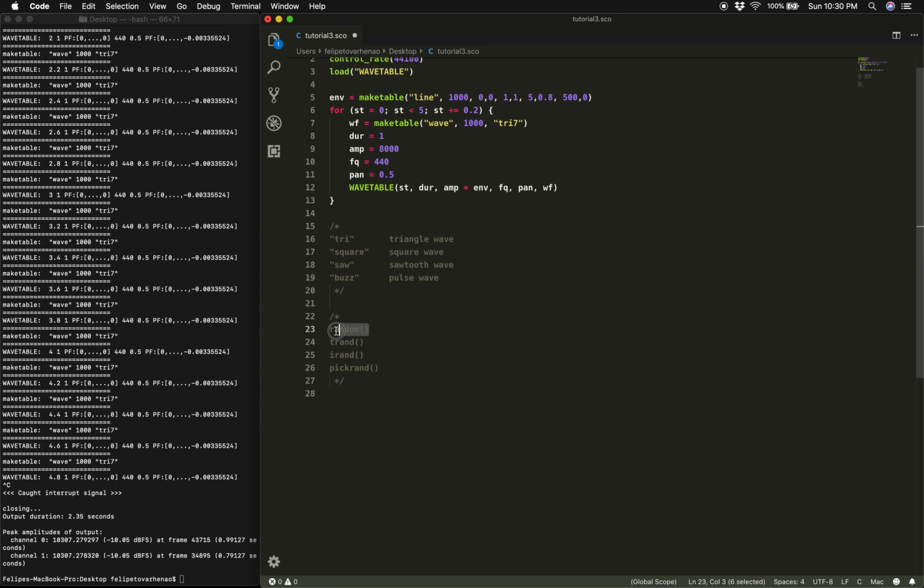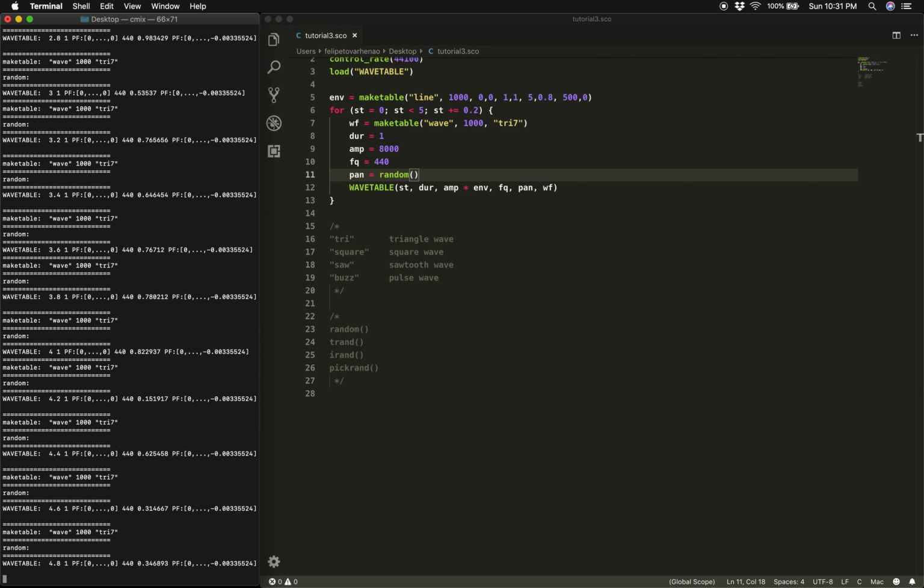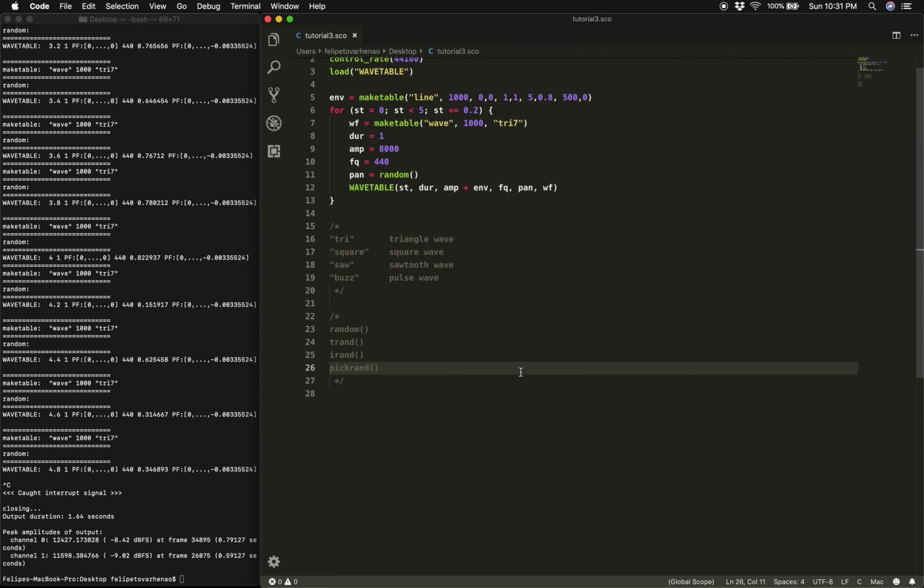So the random function doesn't take any arguments, and what it does is it outputs a random floating point number between 0 and 1. So this one is actually useful for example, randomizing the panning of each note. And so what we can do is, instead of saying 0.5 for every note, we can say random, and we can play this, and we get random panning.